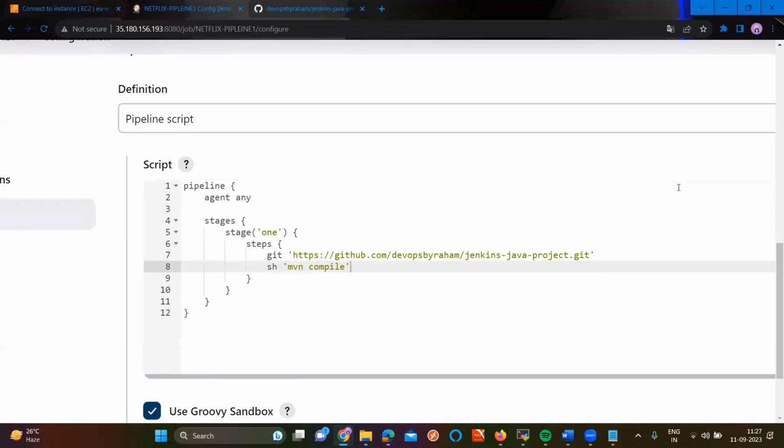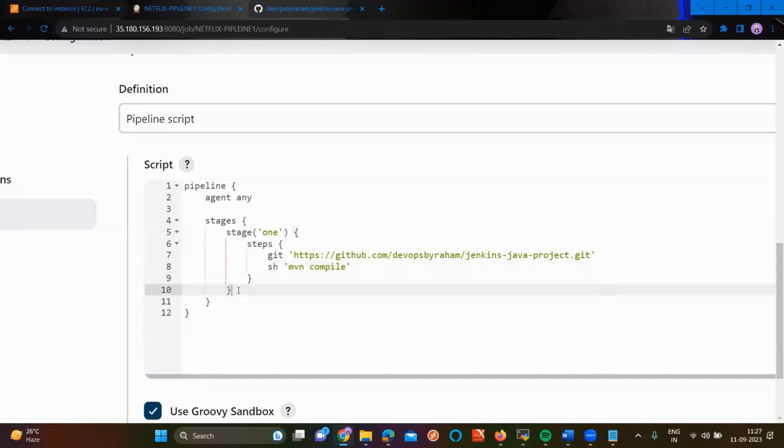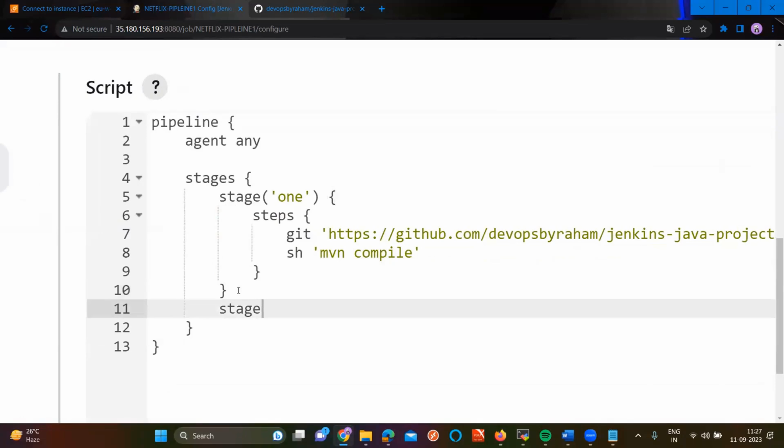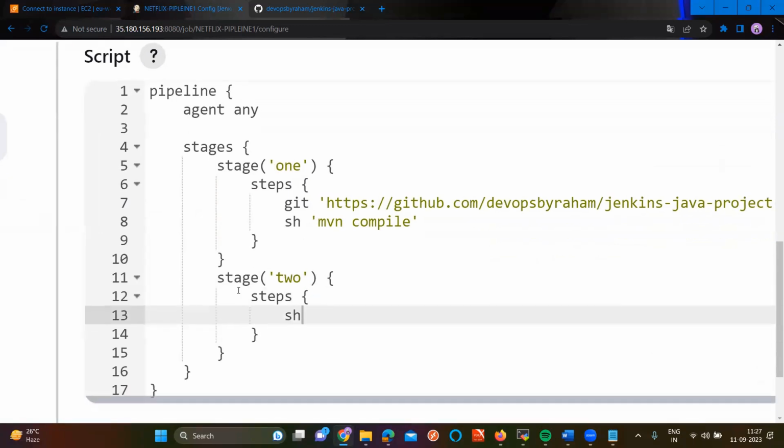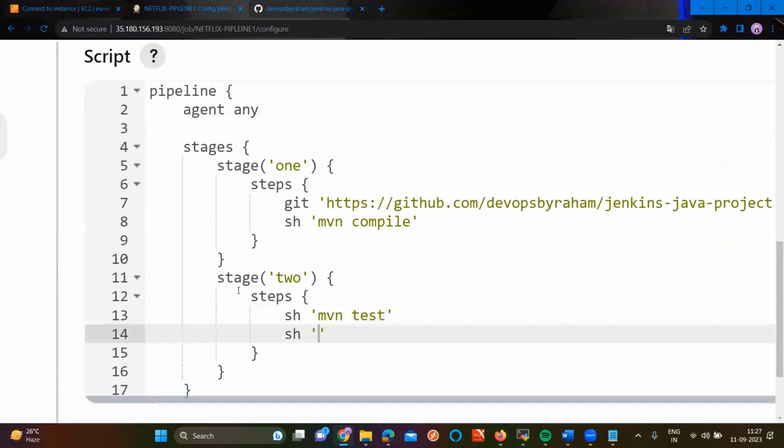Now I want to write stage 2. Of course, still it is pipeline as a code. Why is it still pipeline as a code? Executing more than one action, or not, sir? That's it. So go for stage number 2, like whatever name it can be. Next I want to write here steps. Next I want to write here sh, I want to test it. sh mvn test.